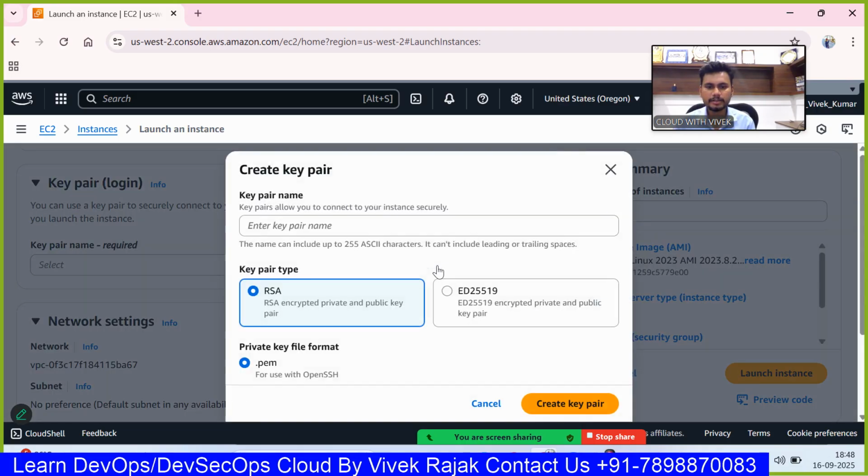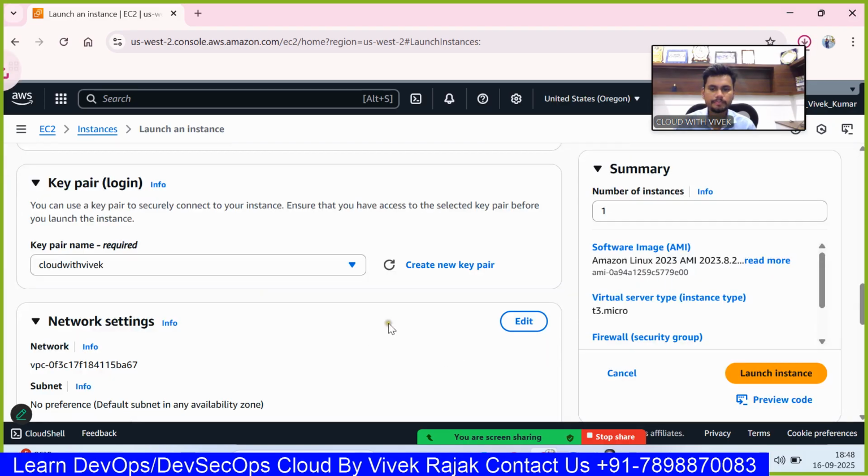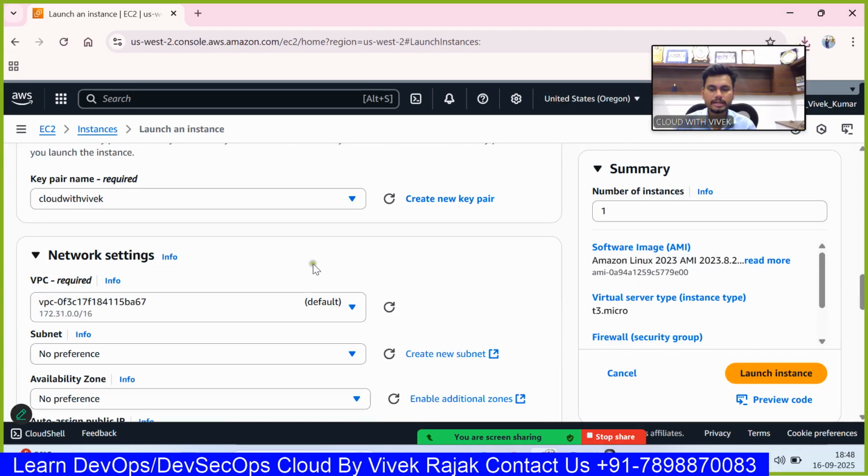So you can create a key pair. For the key pair name I'm giving Cloud with Vivek. Okay. What is the name of the key pair, guys? Cloud with Vivek. And after that you have to choose in which format you want to connect to your instance, like you want to use PuTTY or you want to use PEM. So according to that you will choose. So we want to use what? PEM. So we will generate the key pair, and after that you have to come to network settings.